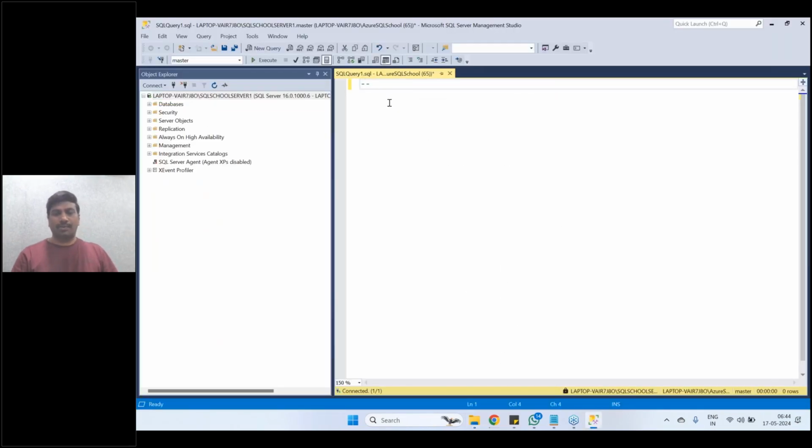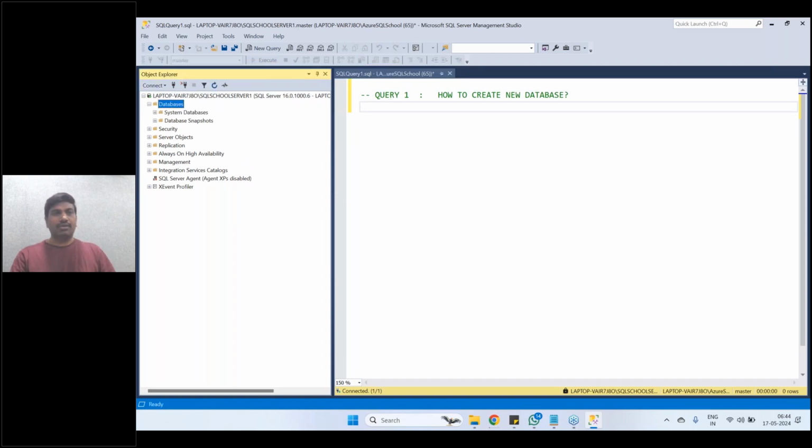House, storage room, cupboard. Let's see the first query. Query 1: how to create a new database. Let's see. It's a brand new server.